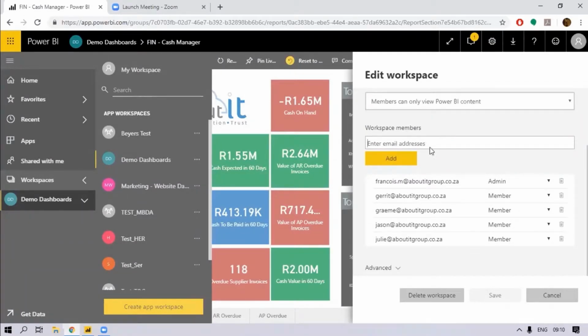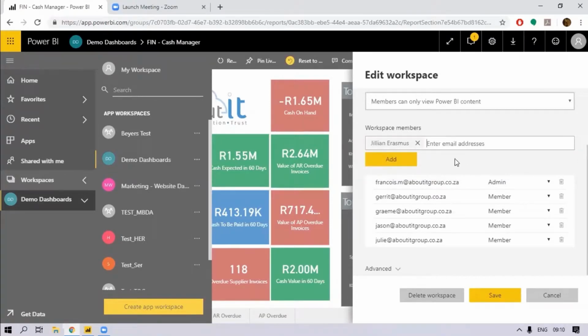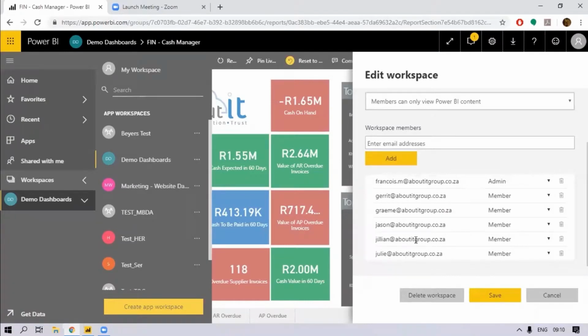So as you can see, Jillian is not included here. So I'm going to add Jillian to this workspace now. You can search it, and it will already go through a whole directory of your workspace or your Office 365 environment, and it will pick up her name. And then there she is, and then I can say add. And once she's added, I can decide what she is in terms of rights. Is she an admin like me, or just a member? She's just a member. We refer to the member as intermediate rights.